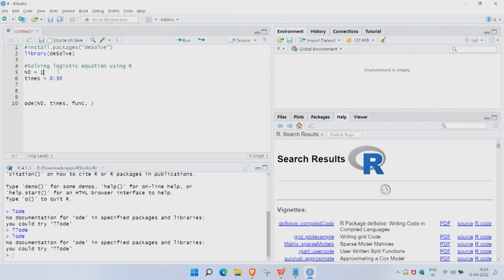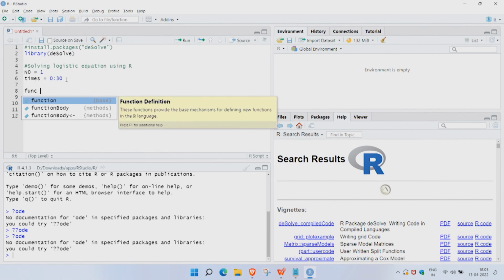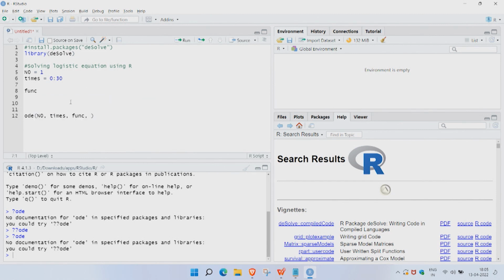Unlike MATLAB, where at the end of every line of code you need to put some information telling MATLAB that the line of code has ended here, in R you just need to press enter and move on. So let's write the function func. We can give it a better name. Let's call it logistic.